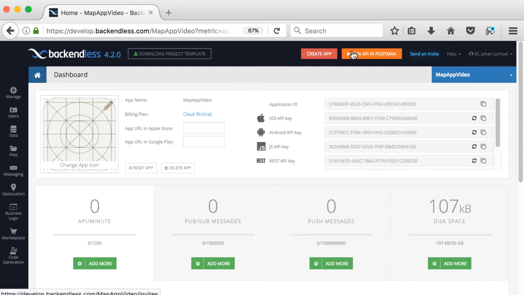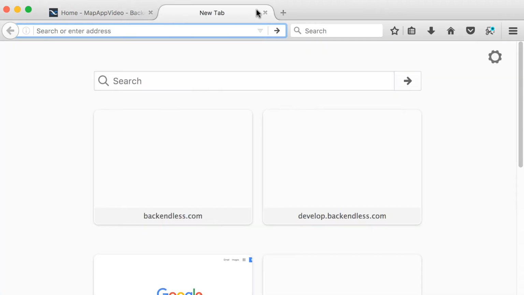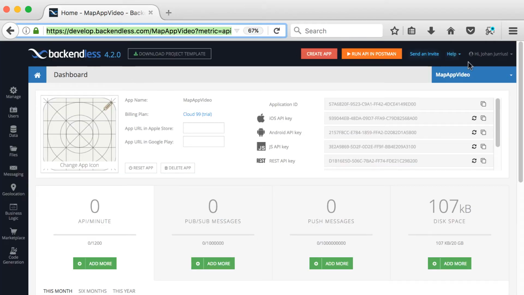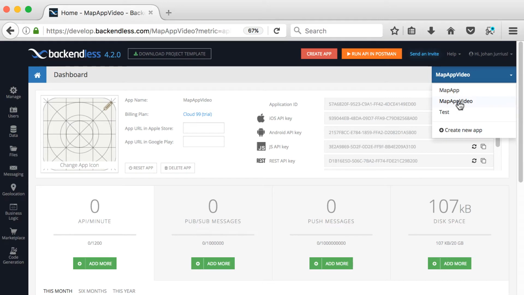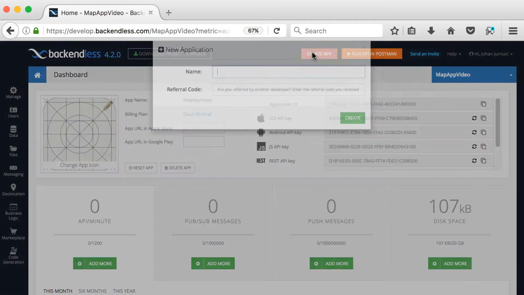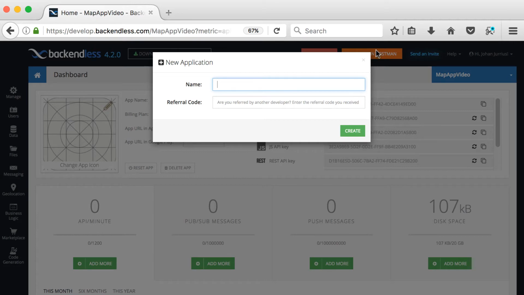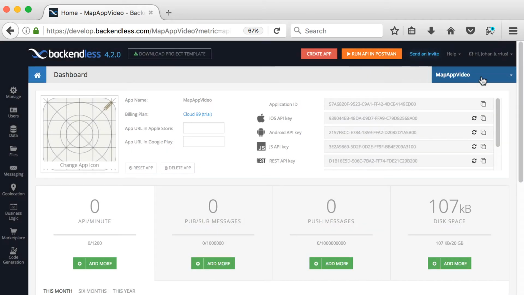So this is basically just the page. After you've logged in, you'll get to this page in Backendless, and you can go to develop.backendless.com if you want to log in there. After logging in, I've just created a new app called Map App Video. It's as easy as clicking on Create App and giving it a name. That's all. Then you can see there's the application ID and the iOS and the Android API key. So we're going to use the application ID and the Android API key.